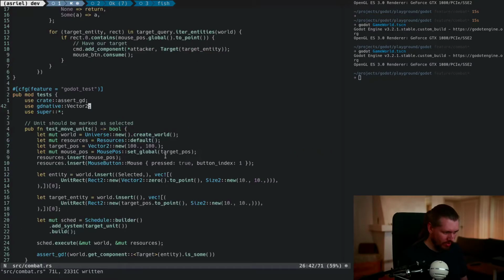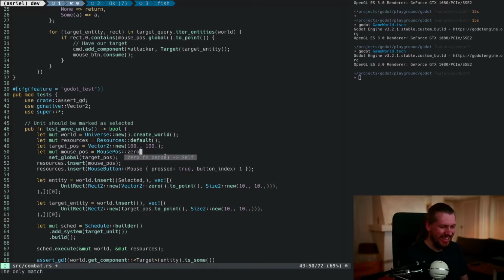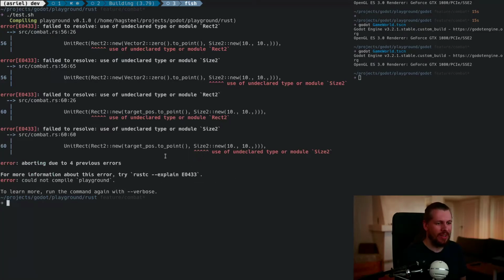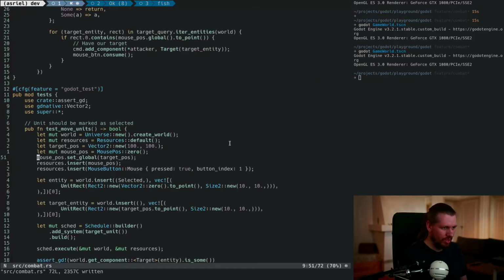Anyway, set global, expected 2 parameters. So I'm doing this somewhere else, okay? Alright, I'm sorry. Okay, right. Mouse plus set global. There we go. Okay, that's a little bit less stupid. And okay, we need a rect 2, we need a size 2, and size 2 that we got up here, this one we actually declared in the units module. So it looks like those are the only ones that we need.